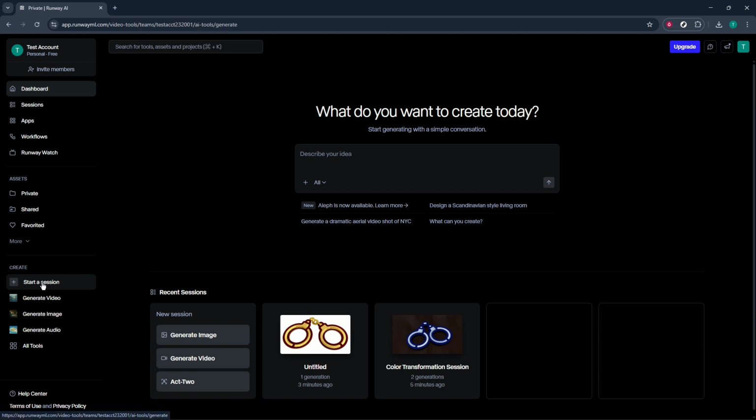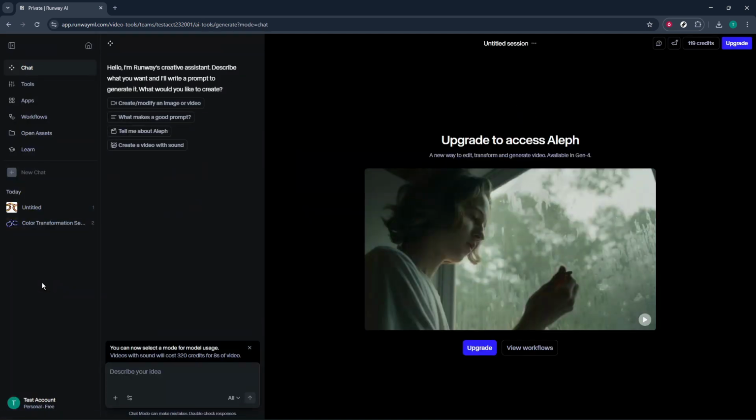Next, click on Start a Session. This option allows you to initiate a new work session where you'll have access to a wide range of tools and features that Runway ML offers. Starting a session might take a few seconds, so don't worry if it doesn't load instantly. Once you're in, you should be ready for the next step.